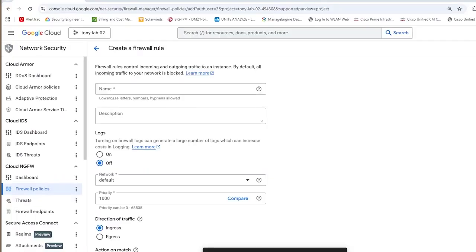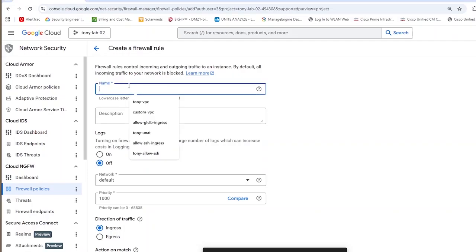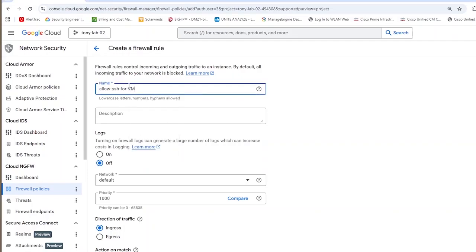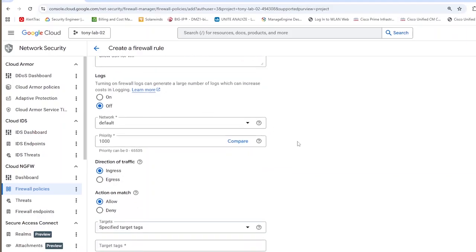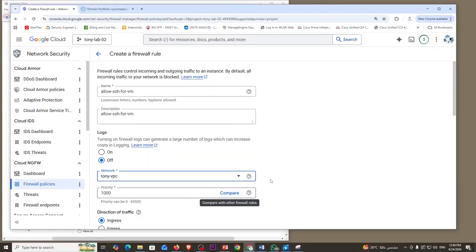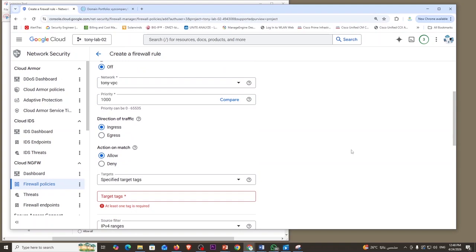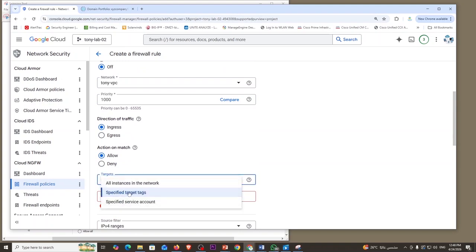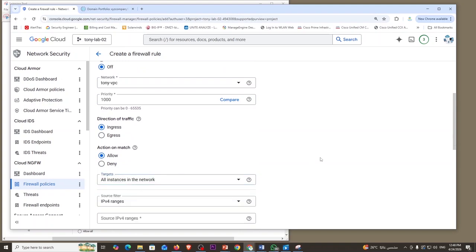Now, let's create a rule to allow SSH access. This is what lets us log in to enable web services and upload our HTML code. Click Create Firewall Rule again and name this one allow-SSH-for-VM. Again, choose the Tony-VPC. For the target, I'll select all instances in the network since this is just a demo.